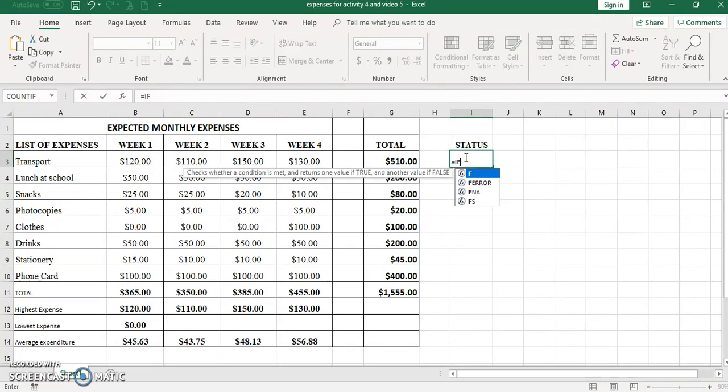Equal, the word if, open brackets, right? So you see you're getting prompted here. So our logical test or condition, we utilize our operators again, greater than, less than, greater than or equal to, less than or equal to, not equal to, which we've used before, right? So we want to look now at if, what is the logical test? If this value, and remember we use the cell name, so if G3, I could type it in or I could click on the cell. If G3 greater than 500, and I don't put the dollar sign, I separate with my comma, so this is my test, this is my condition.